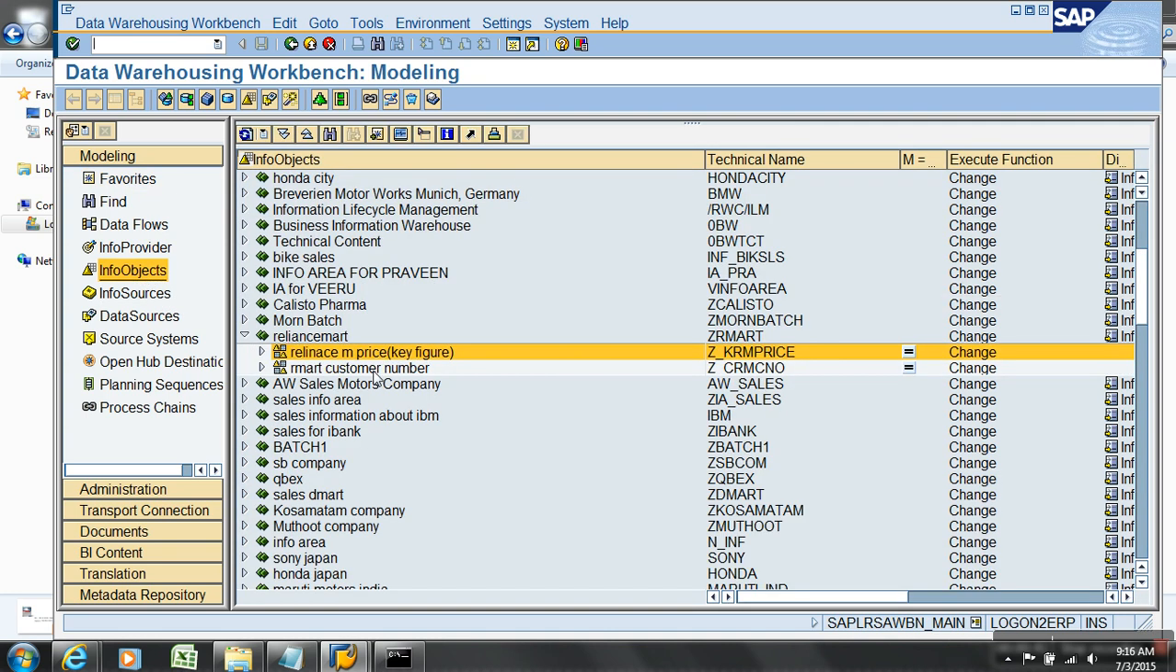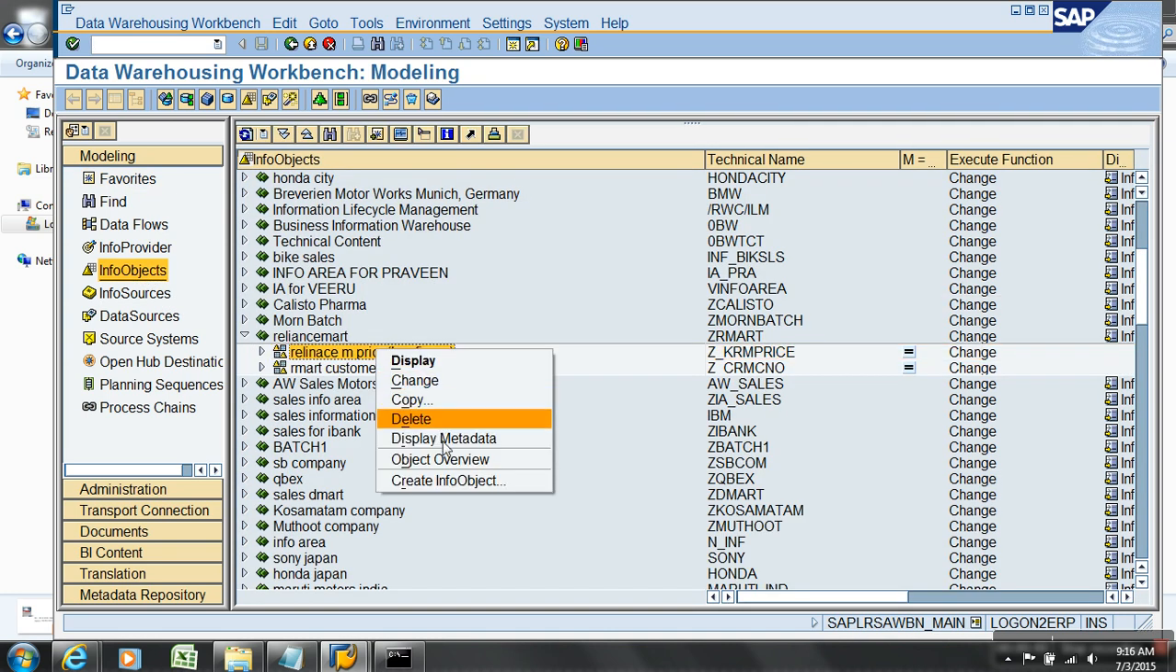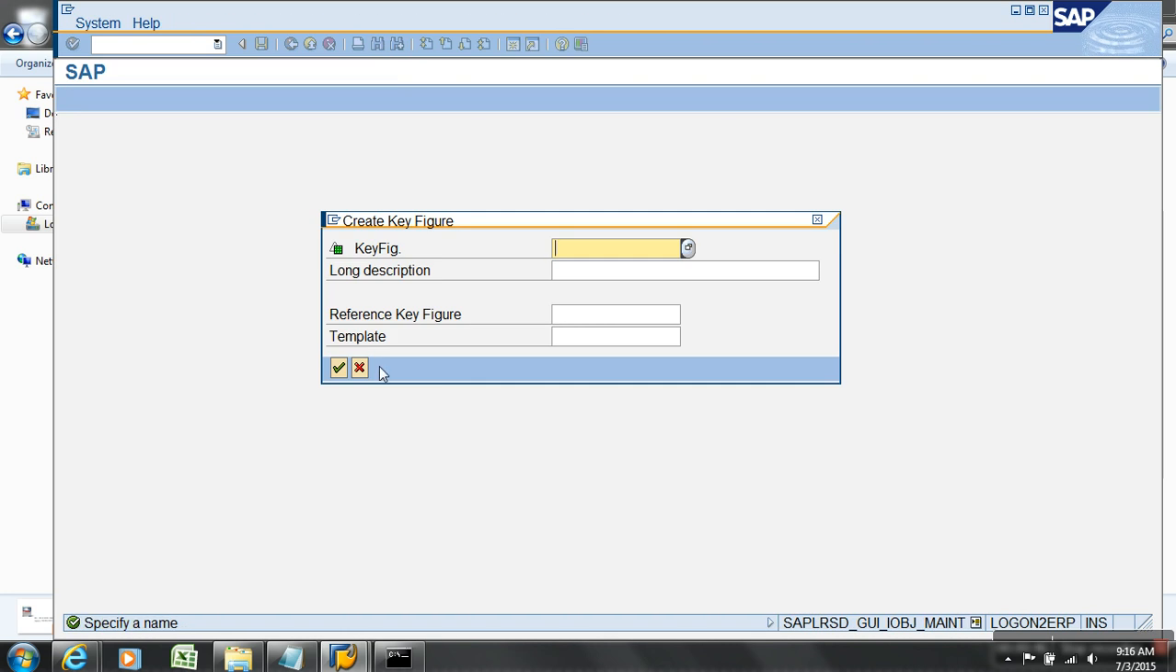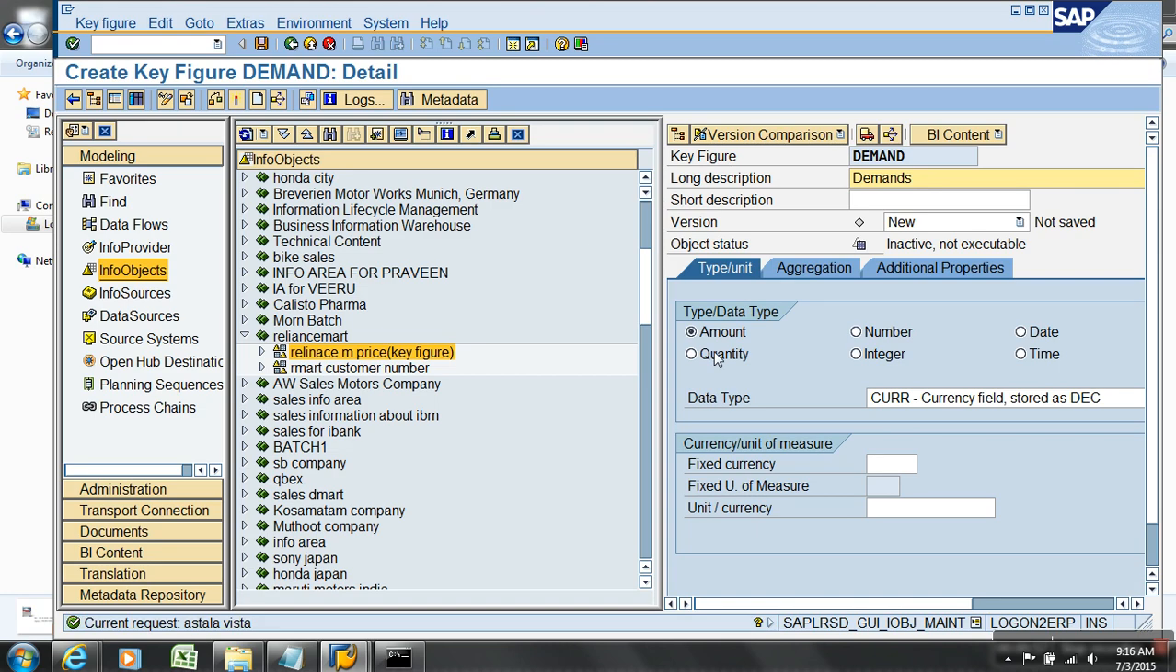I'm going to have one more cube, by demand. Demand is of quantity.